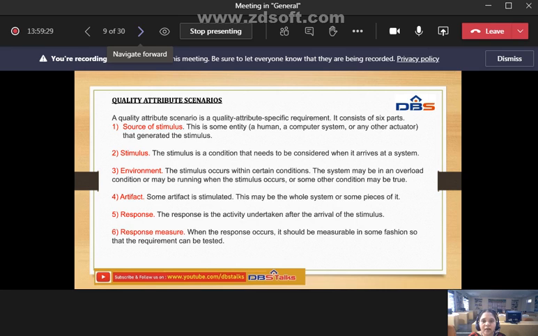So, these are the quality attribute scenarios. This is the main quality attribute specific requirement. It consists of 6 parts. What are those? Source of stimulus, stimulus, environment, artifact, response and response measure.